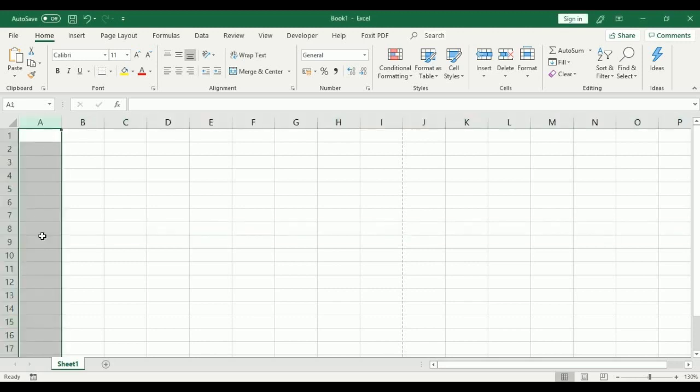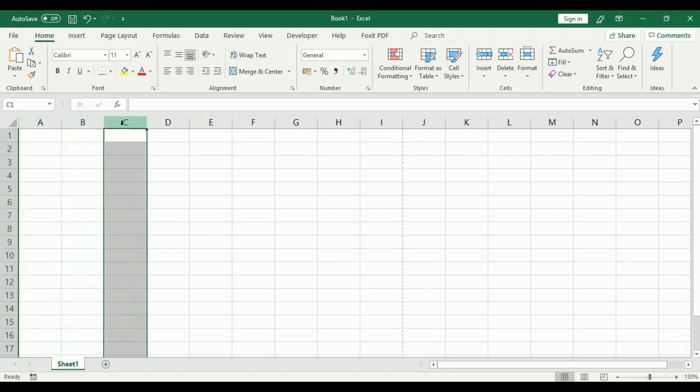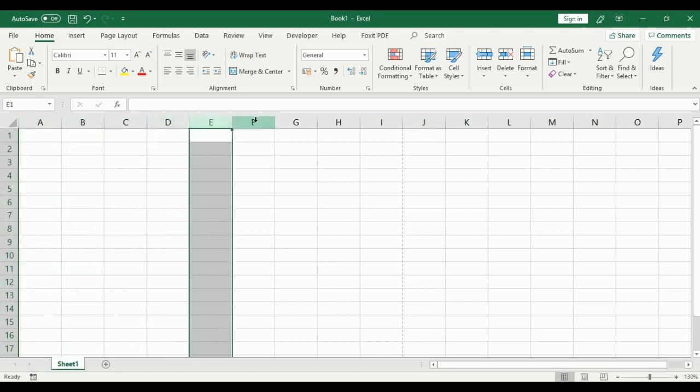The highlighted part is known as a column, which you can identify with the alphabets there, A, B, C, D, and so on. And we have more than 16,000 columns in Excel.